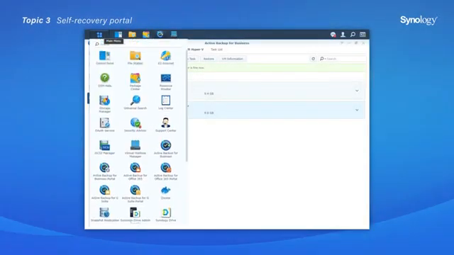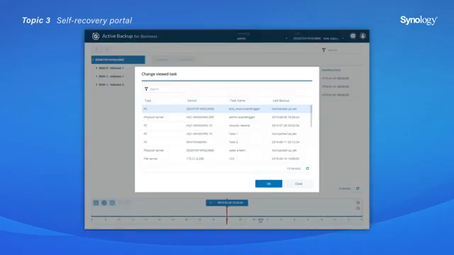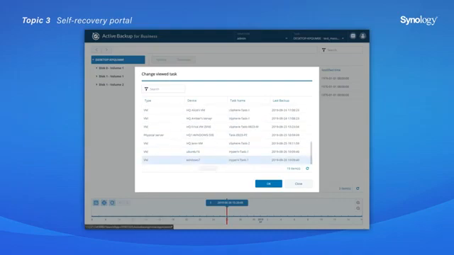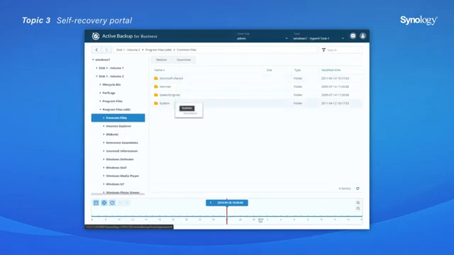Simply go to the Active Backup for Business portal and select the files you wish to restore. In this portal, you can select the VM and its corresponding folders and files. You are free to restore selected folders and files to the original VM, or simply download them, whichever you prefer.